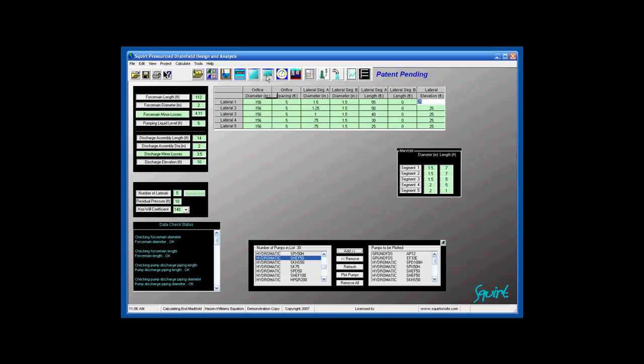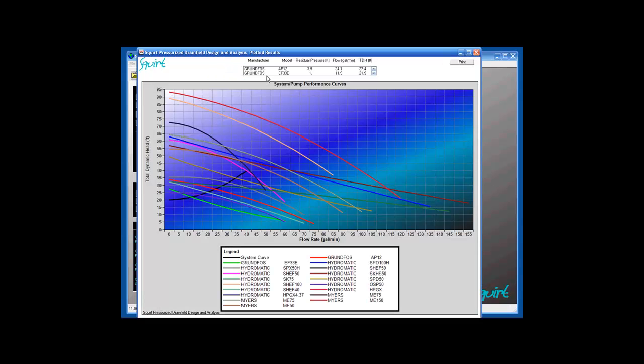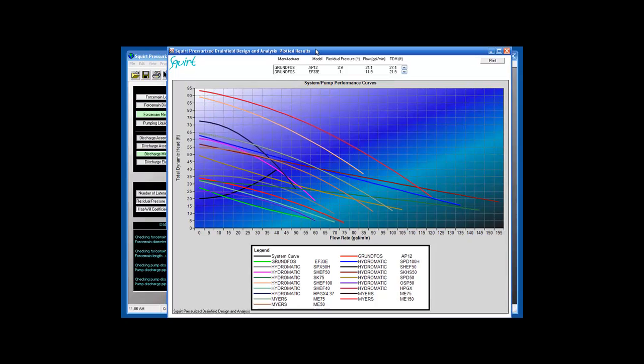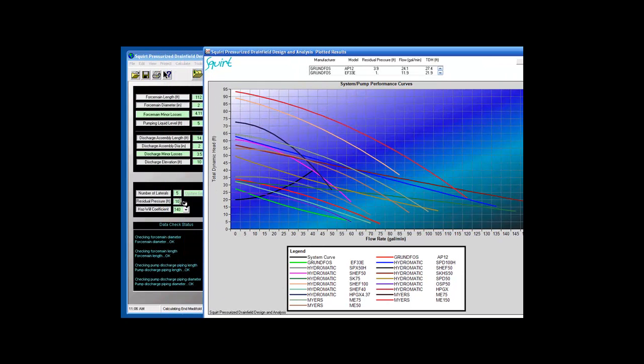Now we can plot all those pumps by going to the Plot Pump and System Curve button. We click it, and just that fast, Squirt goes through and plots all the pumps in the pumps to be plotted window and the system curve. The system curve is down here in black. It only goes up this far, to about 40 gallons a minute, and the reason is our residual pressure is specified at a maximum of 10 feet. If we were to increase that residual pressure, we would see this curve continue up further into these pump curves.